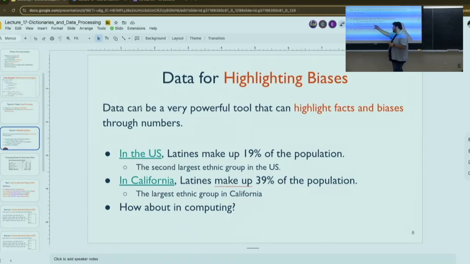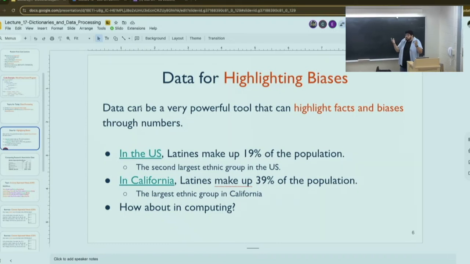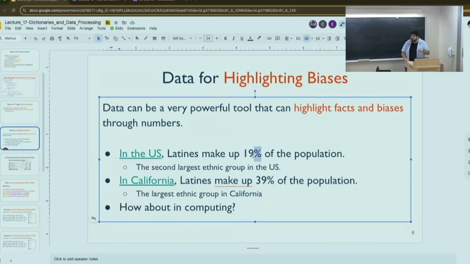In California, Latinos make up 39% of the population. So Latin Americans are actually the largest ethnic group in California. What does this look like in computer science? We would assume that maybe they're at around 19% of computer scientists in the United States, because they are 19% of the population. You would hope that it's around there.